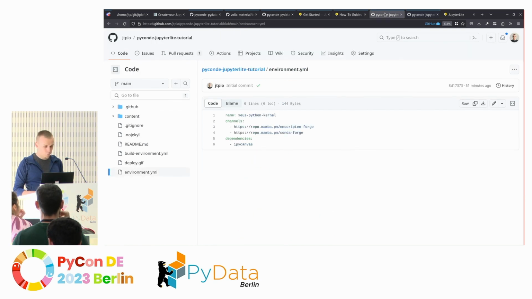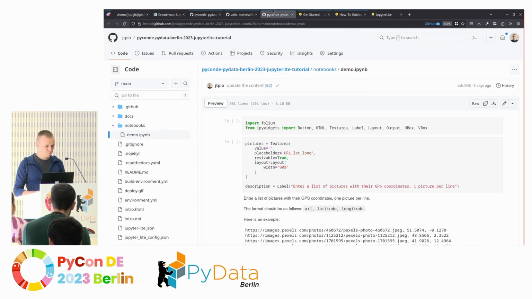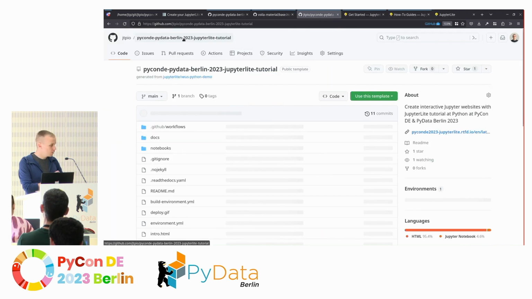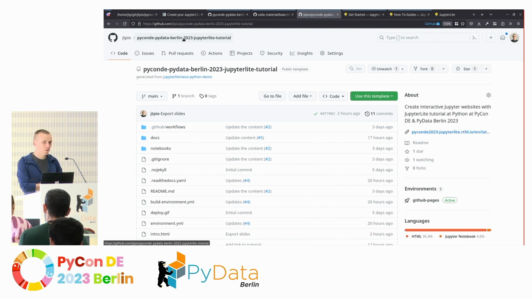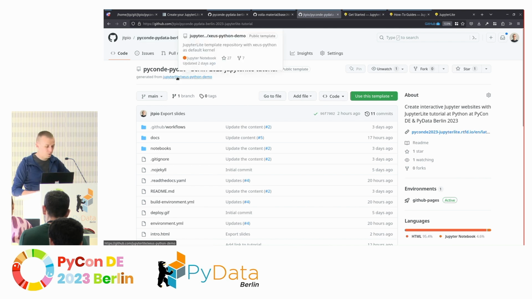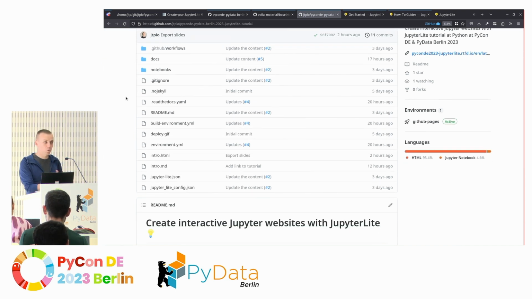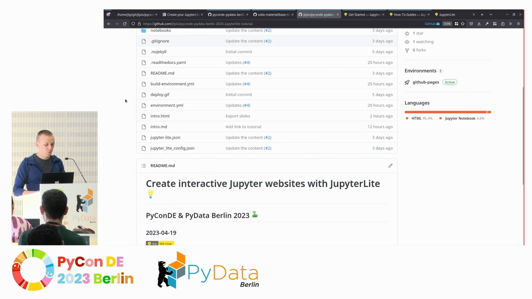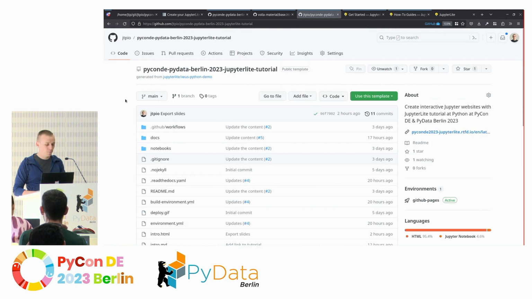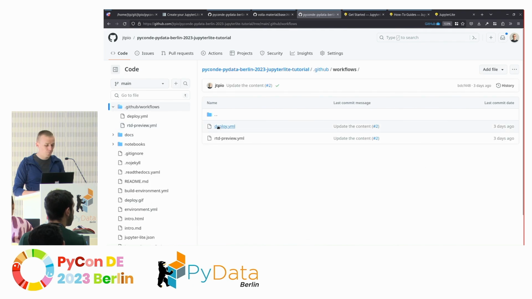It's not the correct one. Sorry, we have too many repos. This is the one. So I'm going to post that on Discord afterwards, in case you want just the final thing, like everything configured correctly, you can just look at that. It started from the template, as you can see here, generated from the template. And it's pretty much just the same as what we did locally. I wanted to do it locally first just to get an idea of what it means to build a JupyterLite website. But fortunately, yeah, that's the one I want to show.